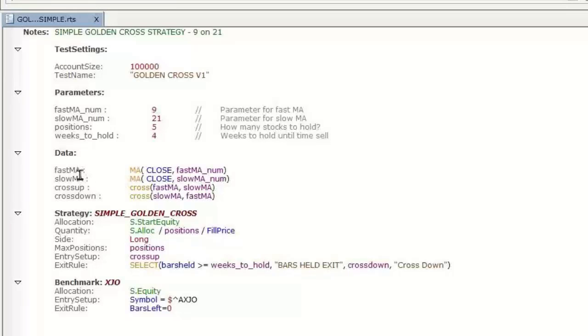No matter, we define the slow and the fast moving average. Then we define when they cross over. So we have a cross up. We define that to be when the fast moving average crosses up over the slow moving average, and then the other side, a cross down, is when the slow moving average crosses up over the fast moving average. So those are the data items I'm using for my strategy.